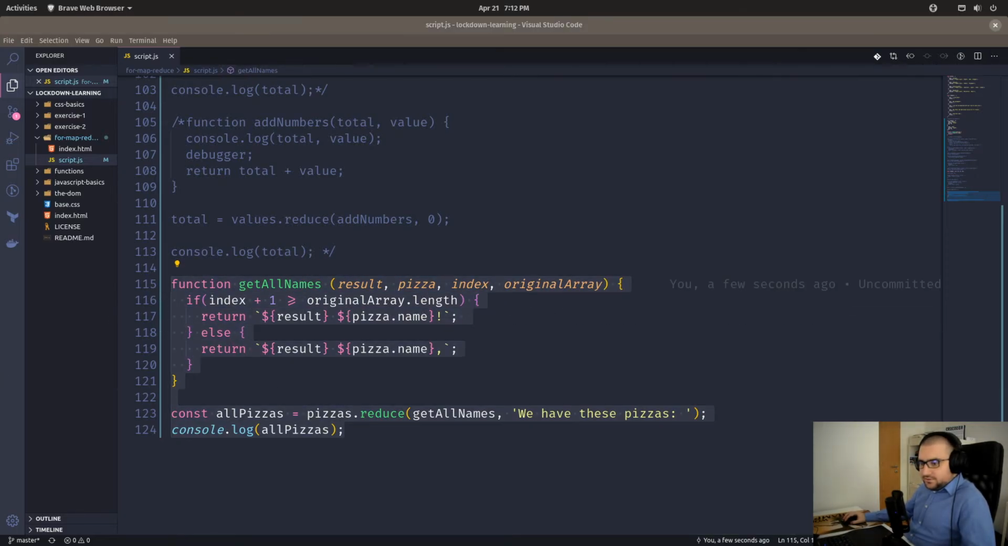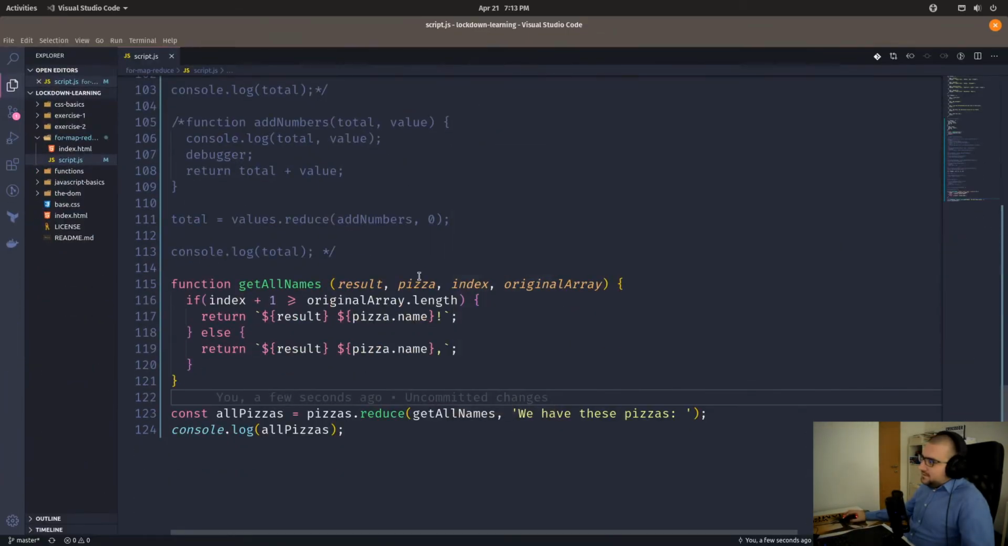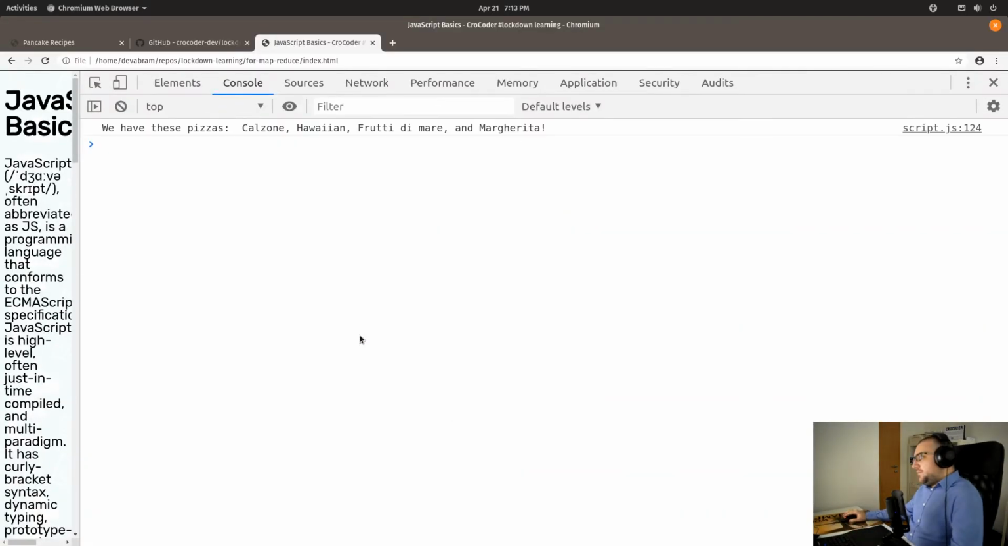I'll paste this in chat. Ooh, it's too big. Okay. What will happen here? We have these pizzas: calzone, Hawaiian, frutti di mare, margherita. Maybe add "and" here. So it becomes this, and oh man, there is still a comma here. Okay, we'll go to the next example. But we have these pizzas: calzone, Hawaiian, frutti di mare, and margherita.